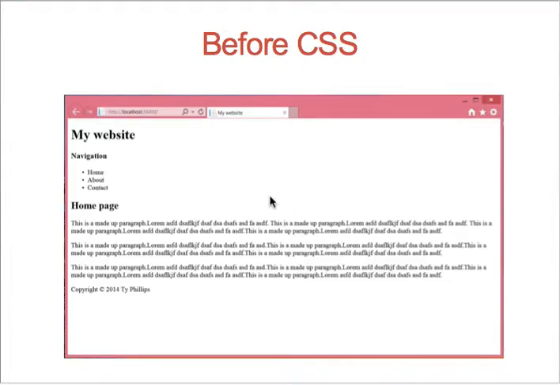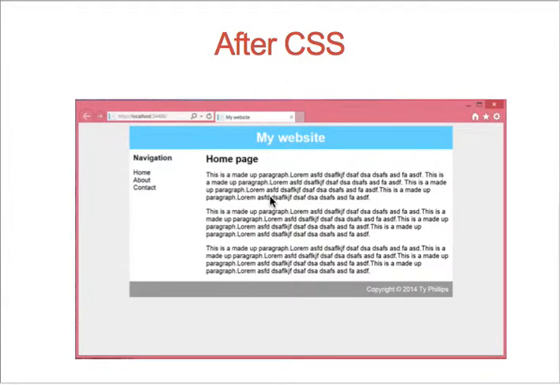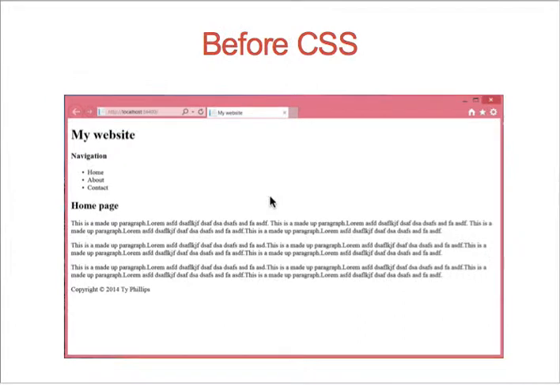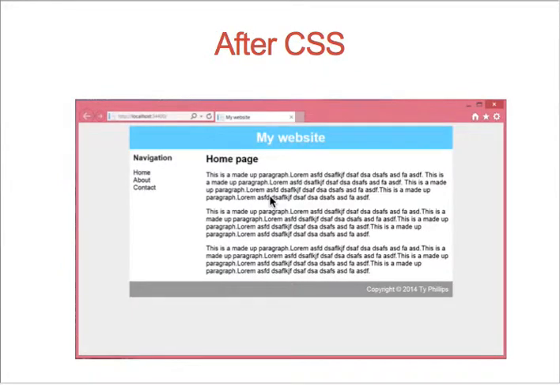This is a web page before CSS, and here's a web page after CSS. You don't have to use CSS when creating a web page for it to look like this, but your code would be a lot cleaner and clearer and easier to read.